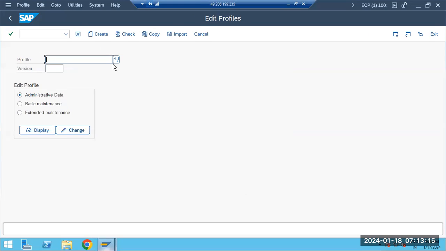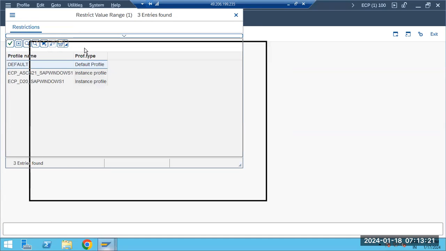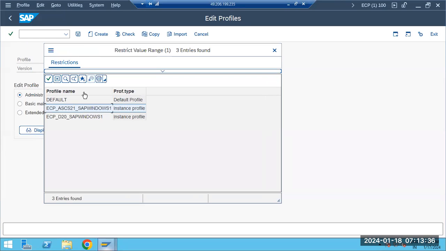Hey Ravi, as per my knowledge, I heard that you cannot make any changes to the central profile from the GUI. You can make changes to the instance profile and the default profile, but the central one we cannot change. Just for example, I'm showing. We cannot do any changes.